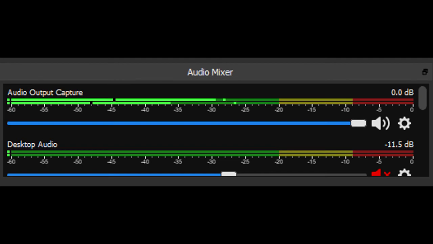Let me close that. But yeah, what that would essentially allow you to do is you'll be able to then test that the soundboard is playing out the way that you want. If that works, then you know you've done it right.